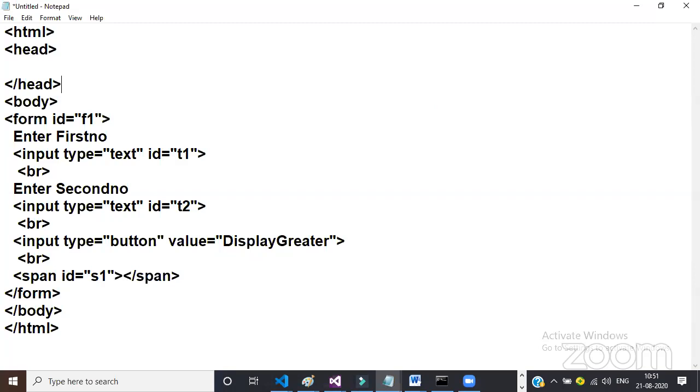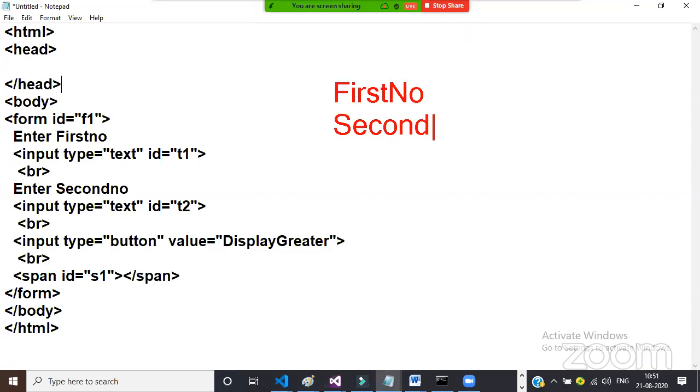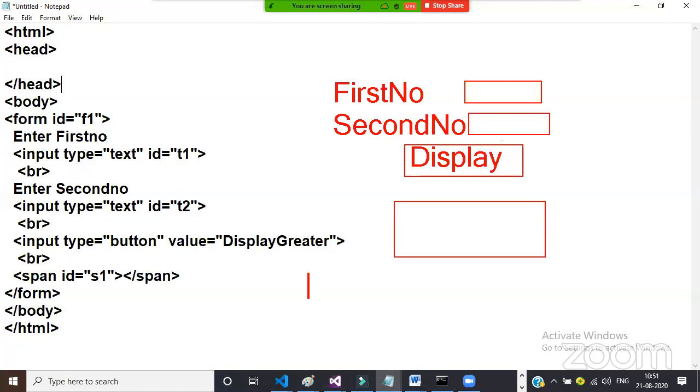See what I'm telling here is if you want to modify the content of HTML element values at runtime, enter first number, enter second number. Here I'll try to take one button, something like display. Now here I have one text box. Here one more text box is there, and here one button is there, and here one span tag is there. Generally, HTML elements are of two types: input elements and output elements.